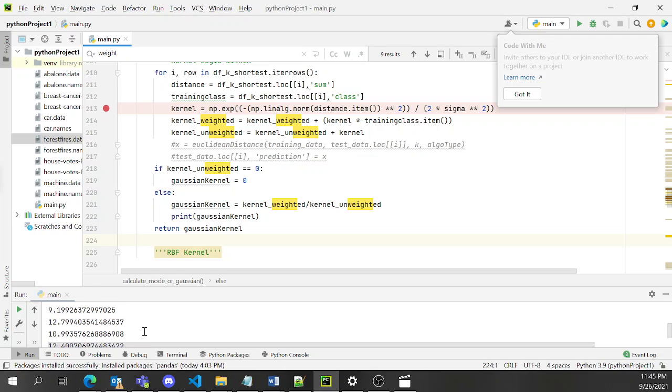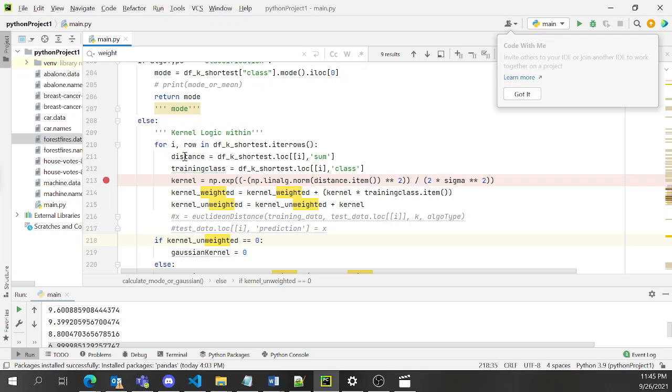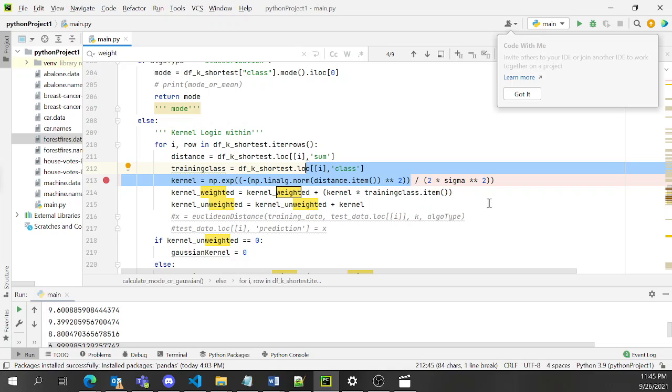So you can see here, these are the kernels getting calculated. It's being done here. I take the distance from the Euclidean classification. I take the training class. I set it equal to that row. I then take the norm from the vector, the distance vector. I square it. It's negative. I divide it by 2 times sigma squared.